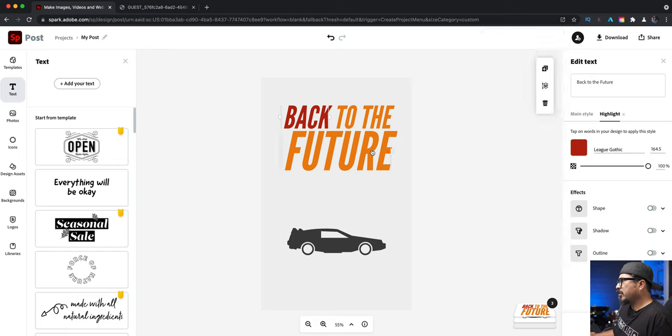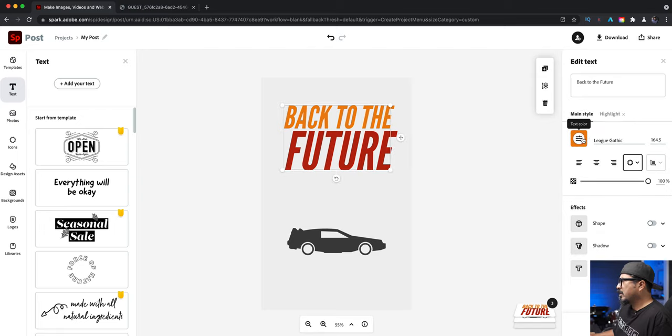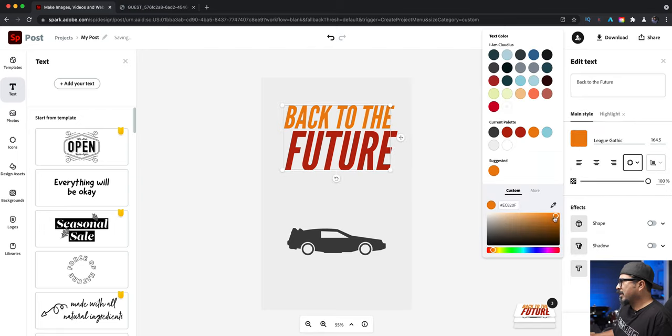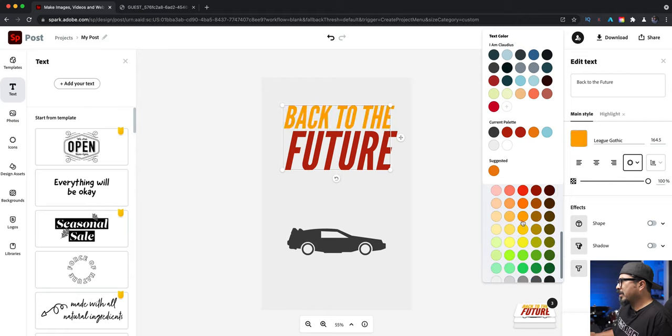And I think what I'm going to do is highlight that Back to the Future and uncheck that. So that is that main style. And just make a tweak on that orange color there. Maybe go yellow. Let's see. Just playing around with the colors. This may take a little bit of time here.